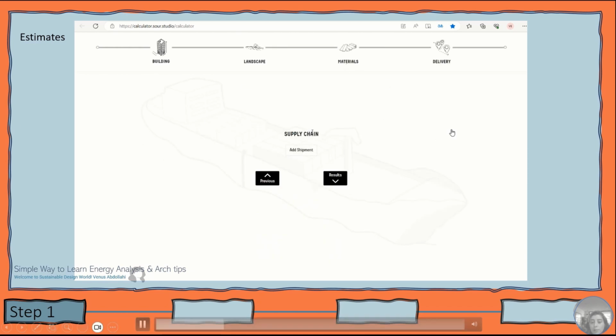The next part is material. If you know the distance of the manufacturers of the products that you are using in your project, you can add shipment. If you don't know, don't worry, we can move on. It completely depends on your project and the information that you have.